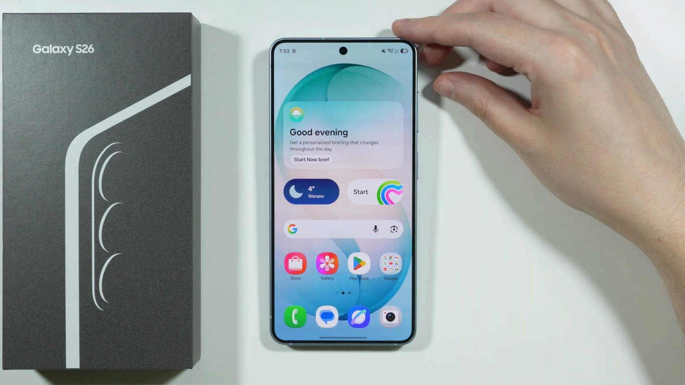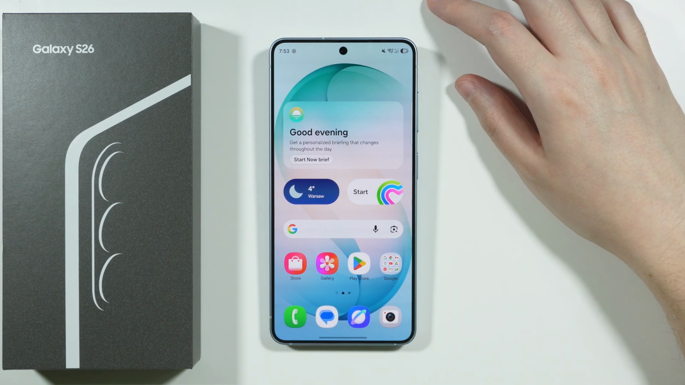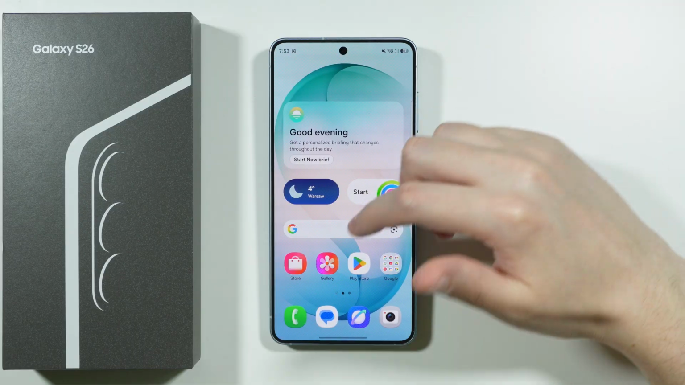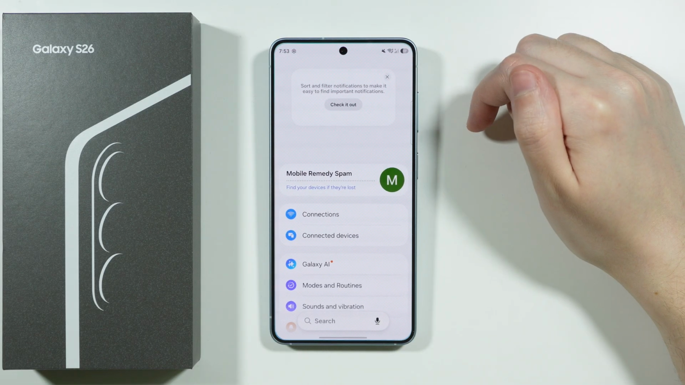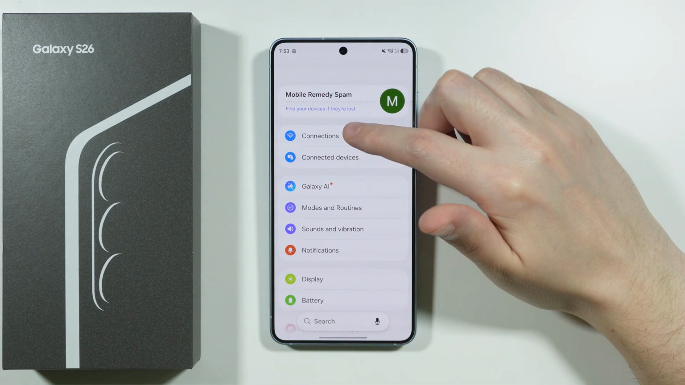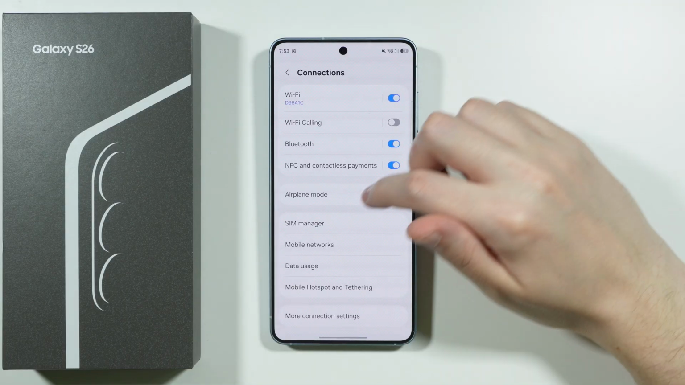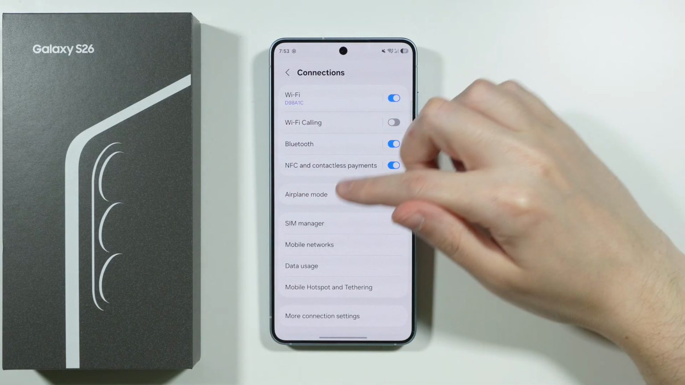If you have issues with mobile data not working properly on the Samsung Galaxy S26, what you can do is go to settings on your phone. Next, over here we're gonna proceed to connections, and the first thing that we're gonna do is make sure that the airplane mode is not enabled.